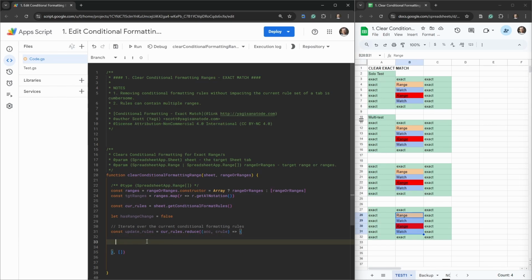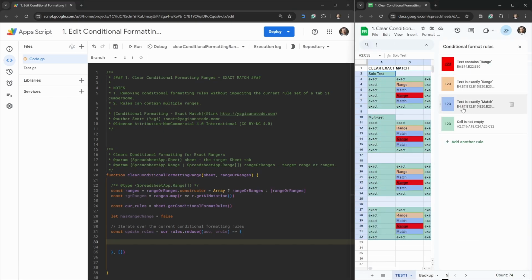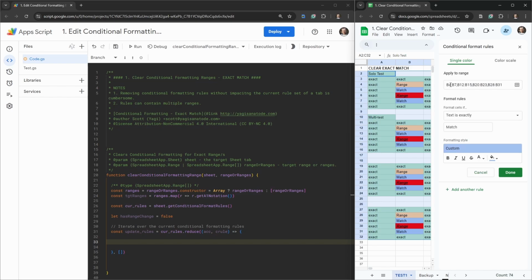Let's talk about a conditional formatting rule. So each conditional formatting rule can exist in multiple locations. So let's go back over here and we'll select this range again, just so you can quickly see. In conditional formatting, you can see in this example, we've got multiple locations where this rule occurs. So we need to iterate over each one to check if there is an exact match with A1 notation for our target ranges.